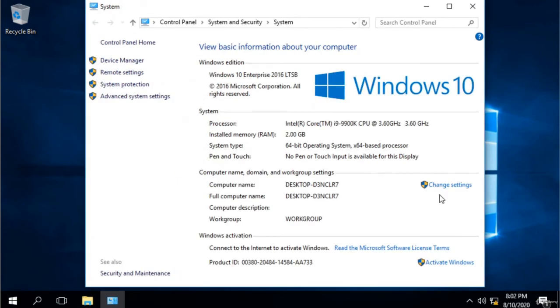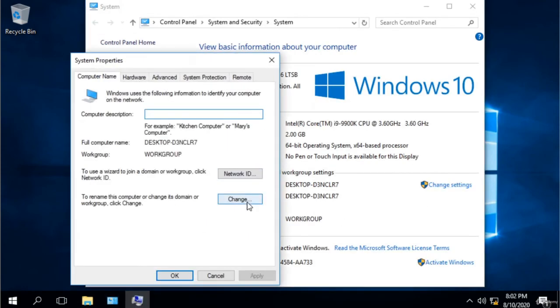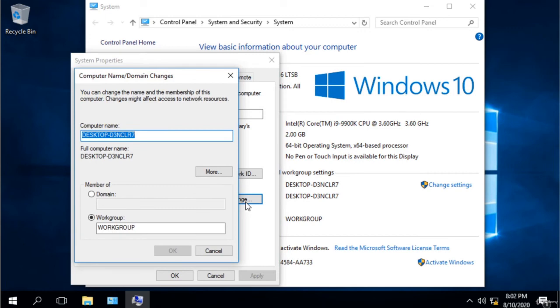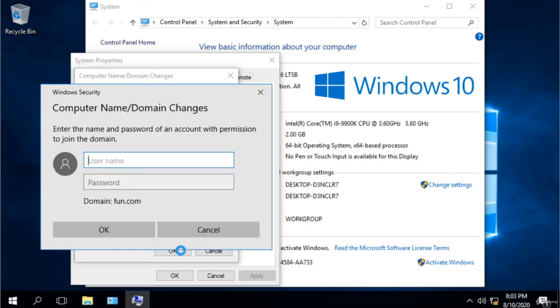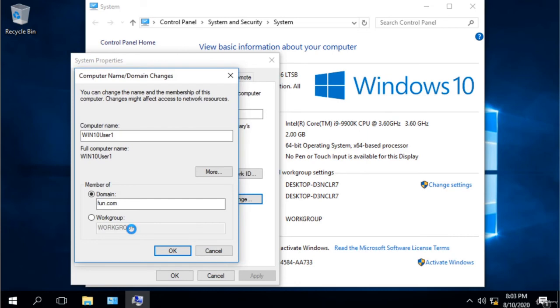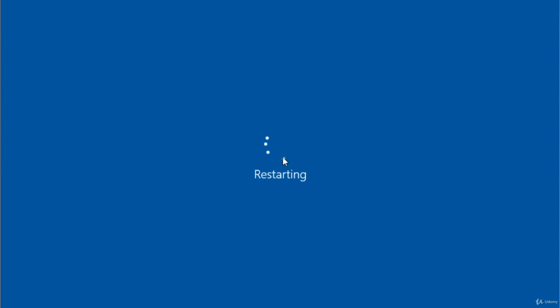To join the Windows client to the domain, go to System Properties, and then click on Change, which will give you the option to join a domain. I set a new computer name for the client called Win10User, and just type in fun.com in the domain field and OK to bring up a prompt to join with credentials, which in this case I'll be joining with the peter.pan domain admin we created earlier. And then after successfully joining the domain, you'll have to restart the computer.